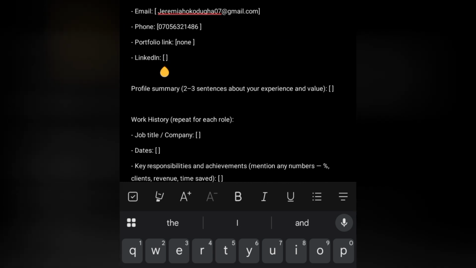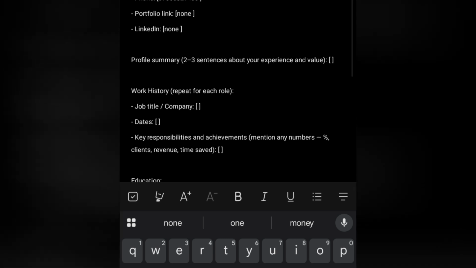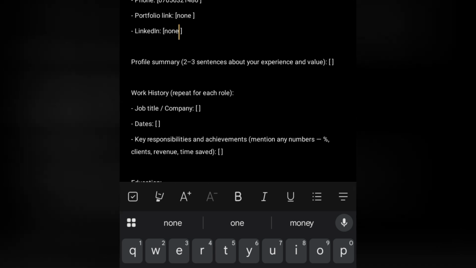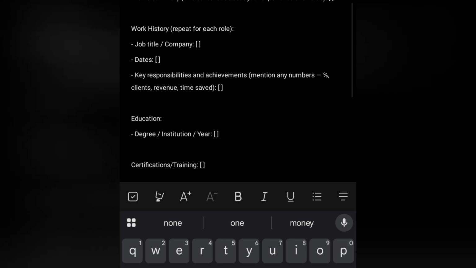If you have a LinkedIn account, you can put your LinkedIn link here. If you don't have one, you can just put no. But I'll advise you to go and create a LinkedIn account. And remember, every CV you are creating should work according to the platform that you are trying to apply for.